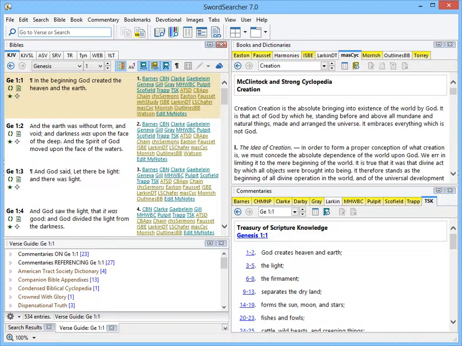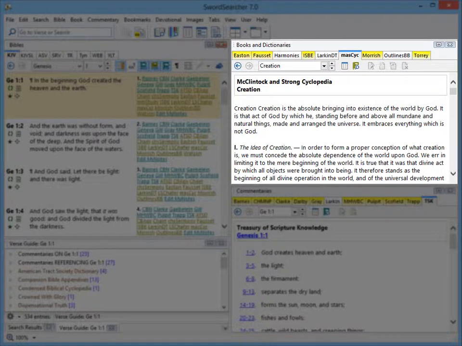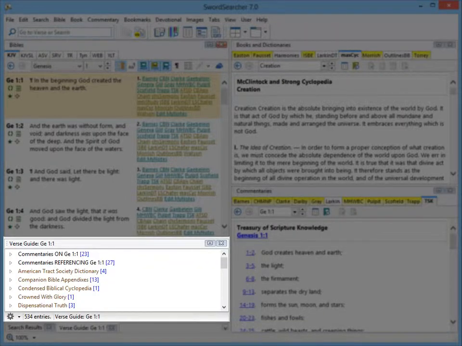We're looking at the main SwordSearcher window. This is the Bible panel where chapters of the Bible are displayed. Here's the Books and Dictionaries panel. This area contains library modules like regular books, dictionaries, and topical guides. I'll normally call it the book panel. This is the commentary panel. A library module is considered a commentary when all of its entries are tied to specific passages of the Bible. And this is the verse guide panel, which shows me what library material is available on the passage I'm studying.